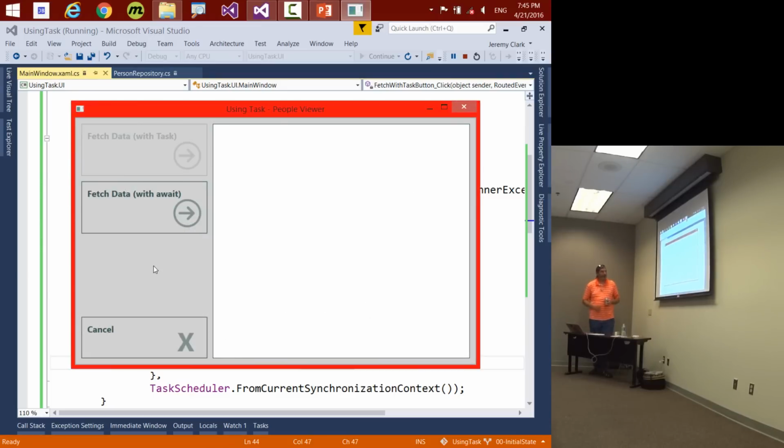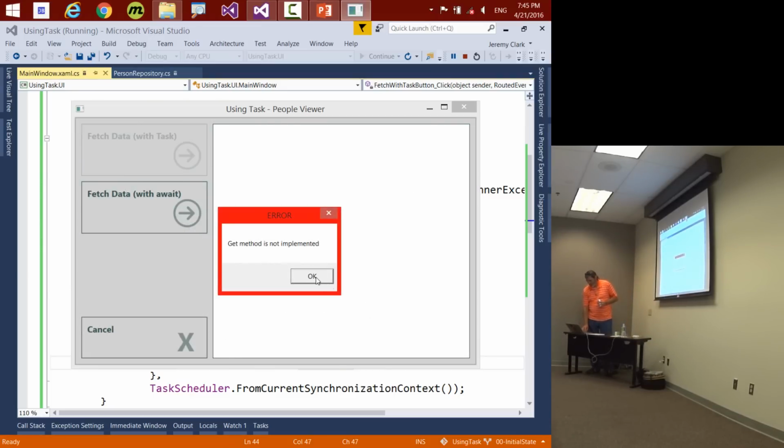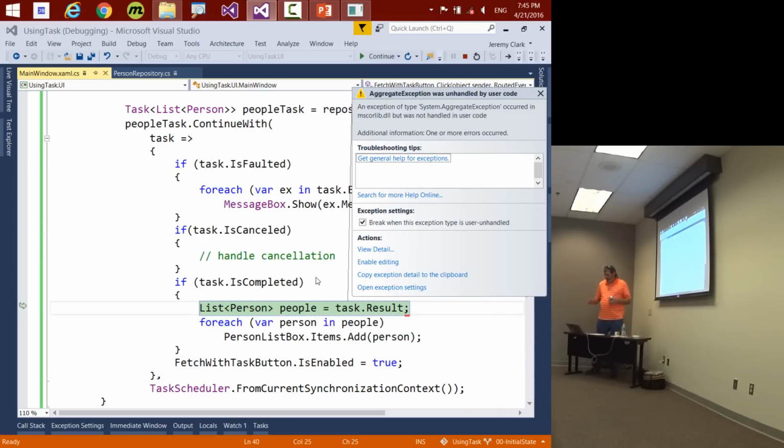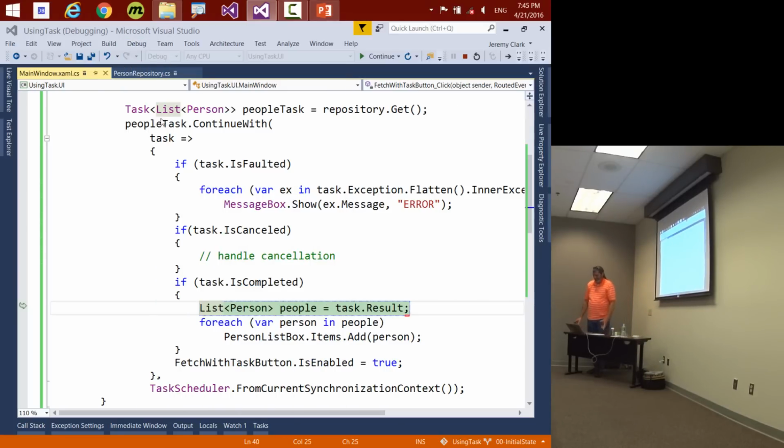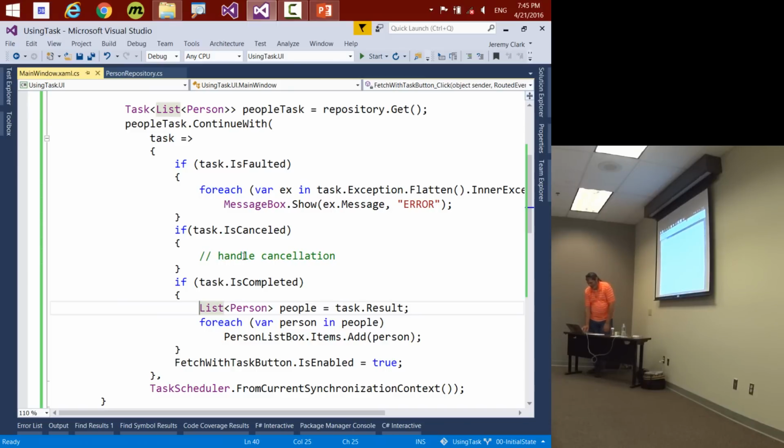And we'll click our button. We'll wait our 3 seconds. We get our pop-up message that says get method is not implemented. We say OK. And I get an exception on the task.result. Why am I in this block of code? It didn't say is successful, it just is complete. That is correct. Is completed does not mean what it should mean. Is completed really should mean completed successfully.